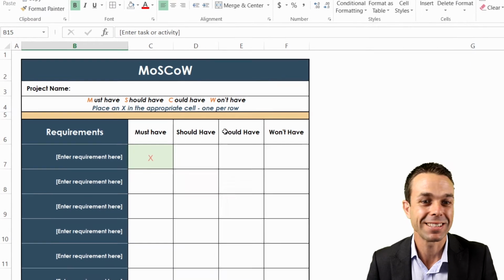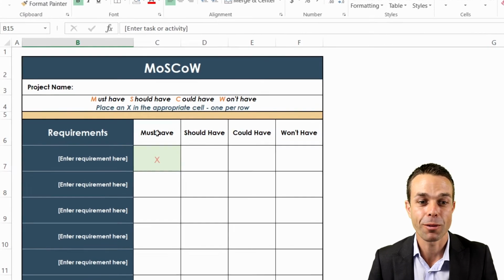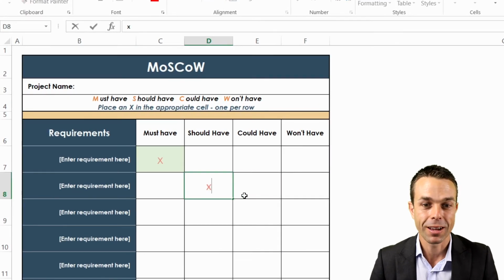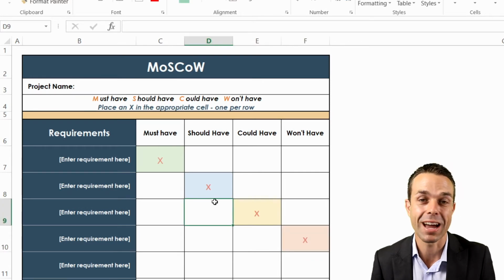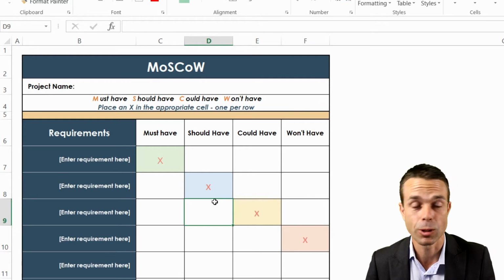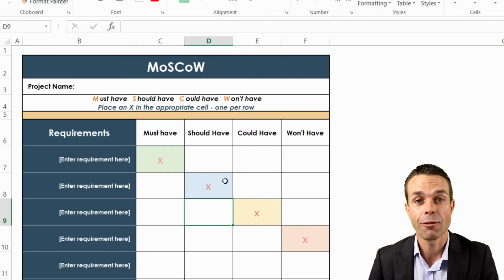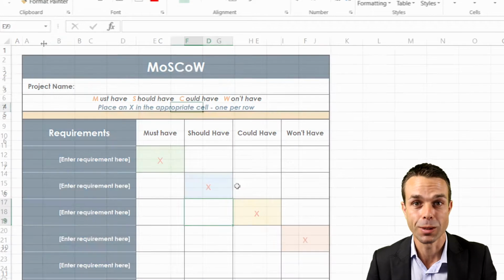This one we're looking at is the MoSCoW template, where we have must have, should have, could have and won't have. So it's a way of prioritizing our requirements. Great for using when you're in an agile team, great for using when you're in a project team, or simply figuring out what to do next in your business.